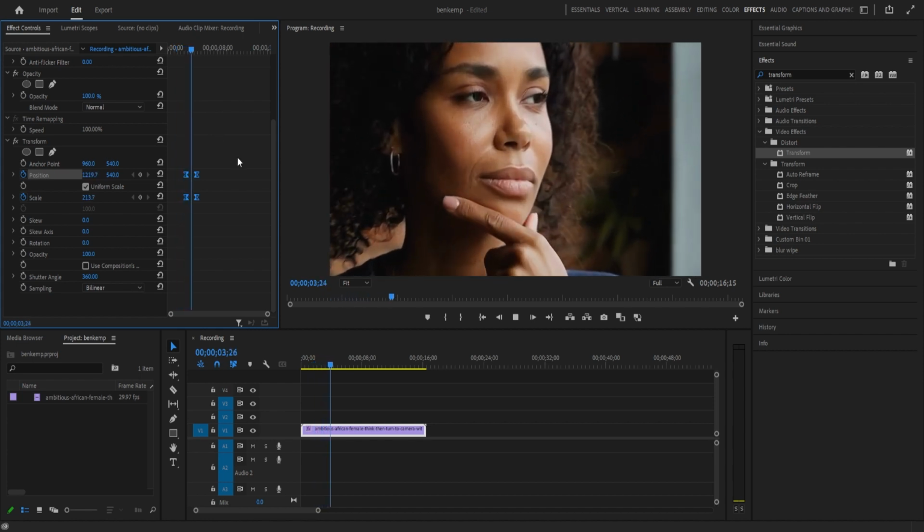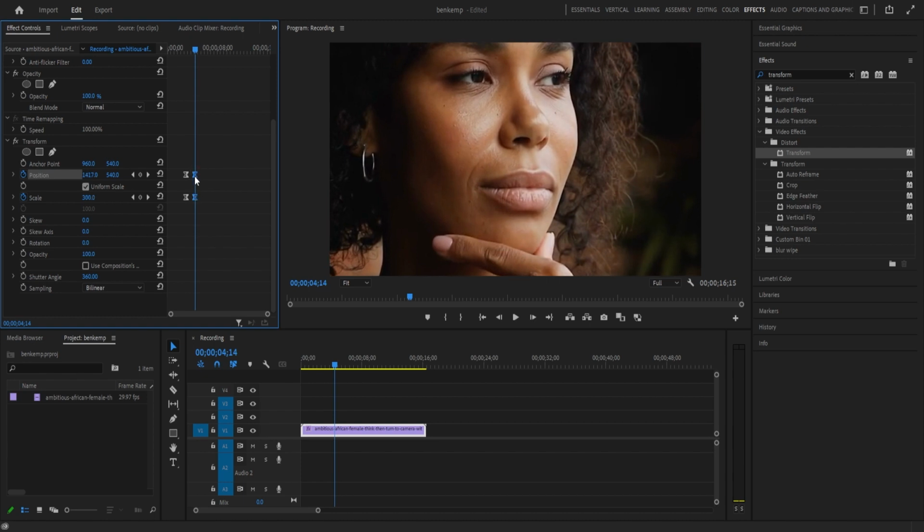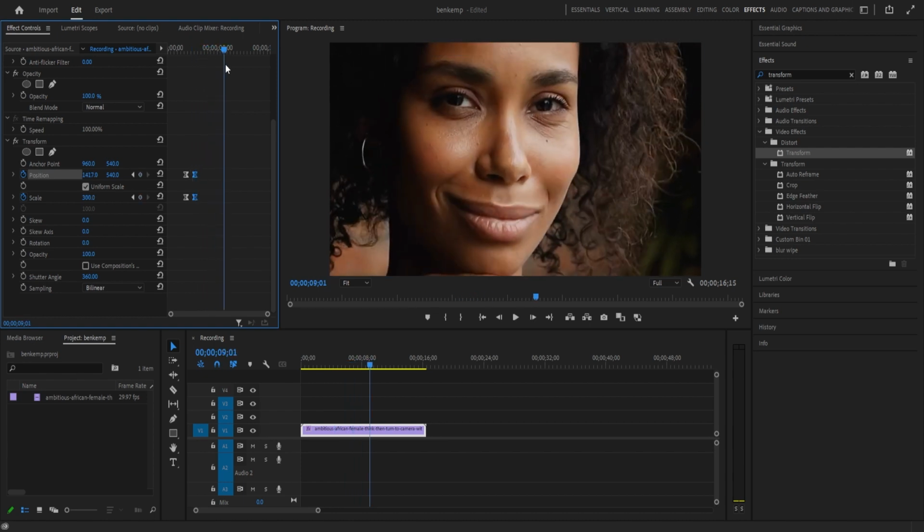If you want to zoom your clip back out with motion blur, just position the playhead to where you want to start zooming back out. Click the little circles next to Scale and Position to create keyframes, so Premiere knows when to start zooming out.